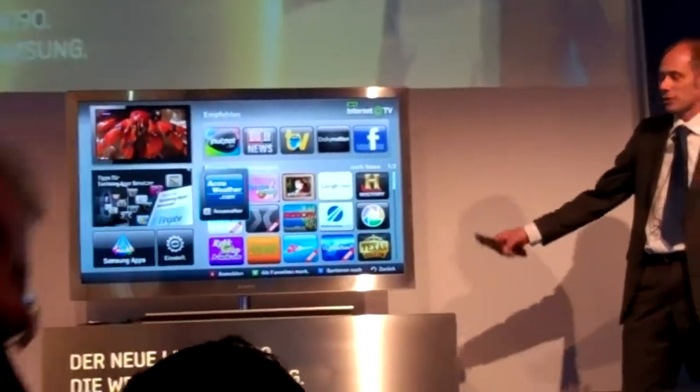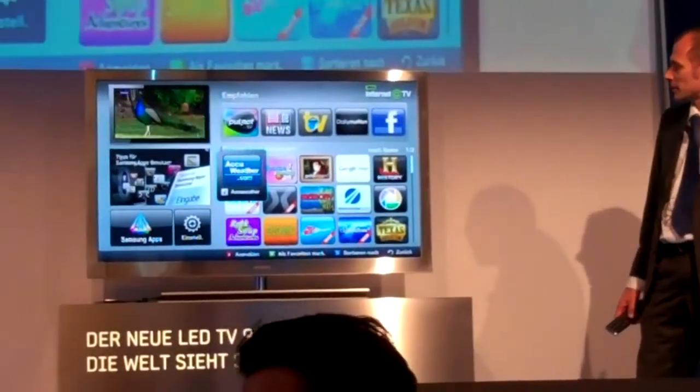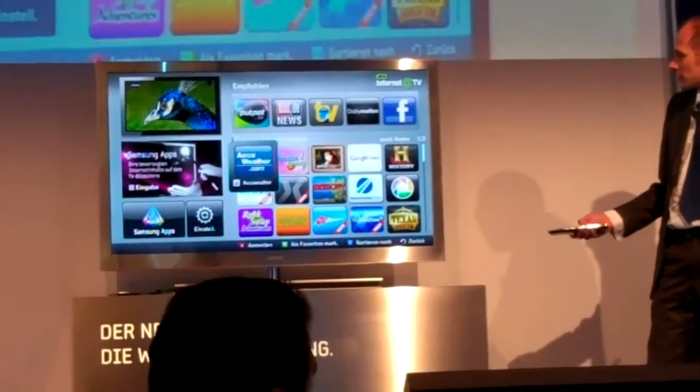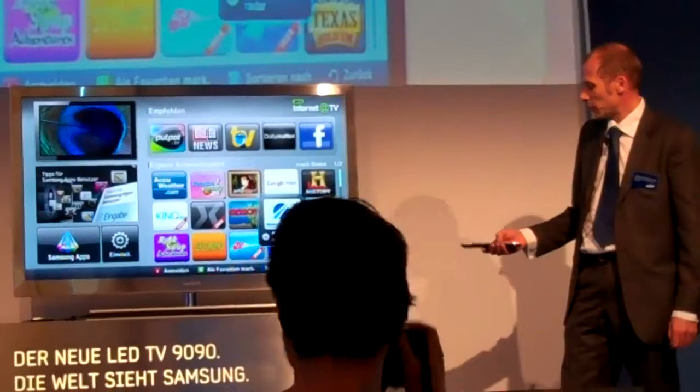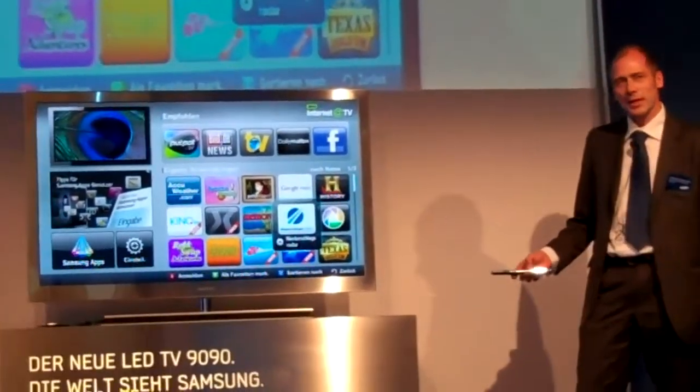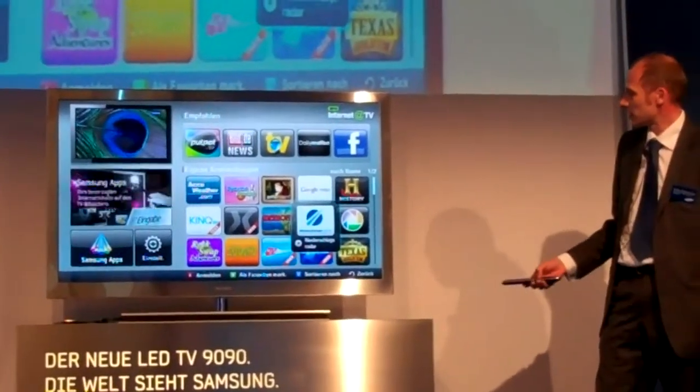At the bottom you have a help and status bar, and this just contains context sensitive help which is used by Internet at TV and by the app itself.